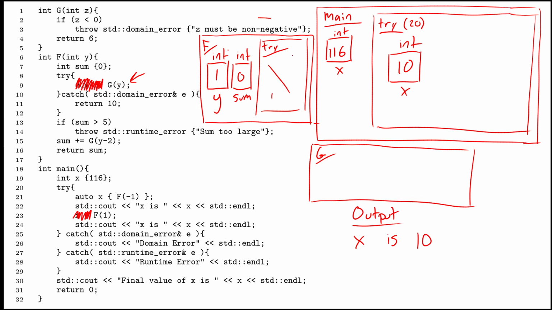We saw earlier there is no y in the current scope, which is the try block, but there is a y out here, so I pass in 1 as the value for y. That means that g accepts as its argument the integer 1. There we are. And now I'm ready to begin executing g.